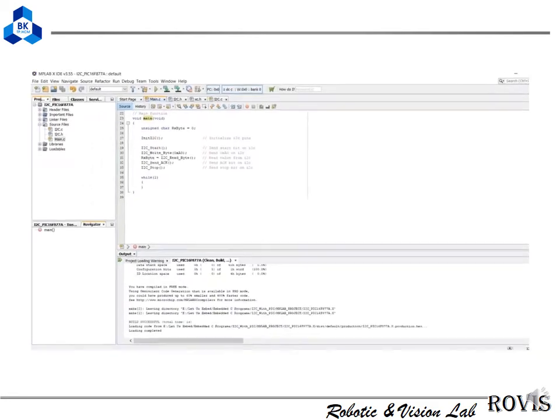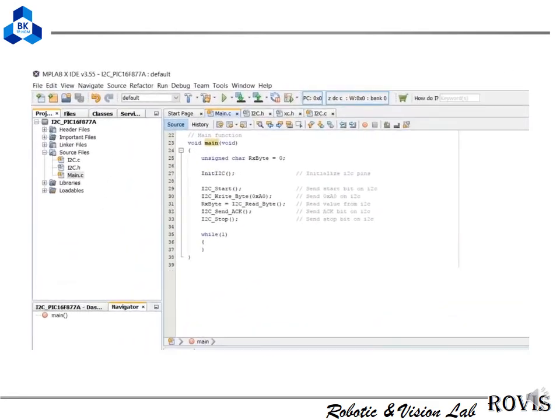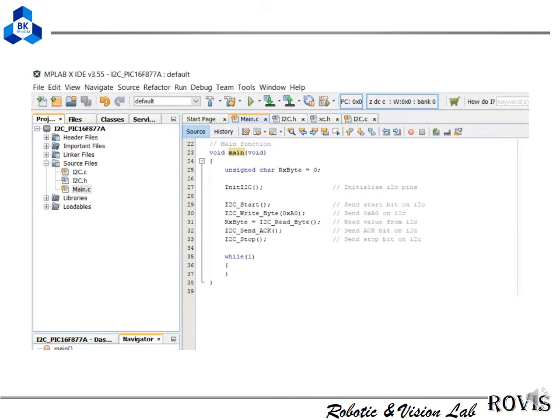In the code, we shall start from the main function. In the main function, firstly, I2C pins are initialized using init I2C function. Then, I2C start function sends a start bit S on I2C bus. Then, a value of 0xA0 is written on the I2C bus using I2C write byte of 0xA0 statement.